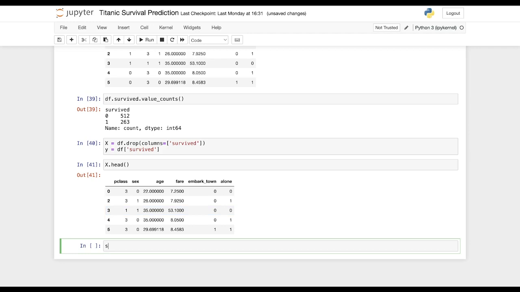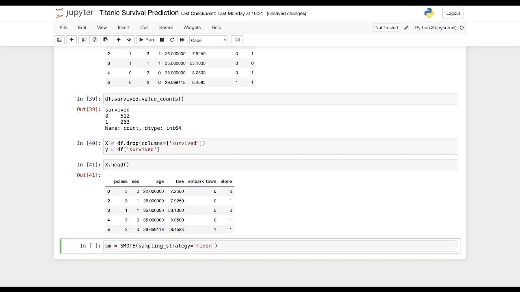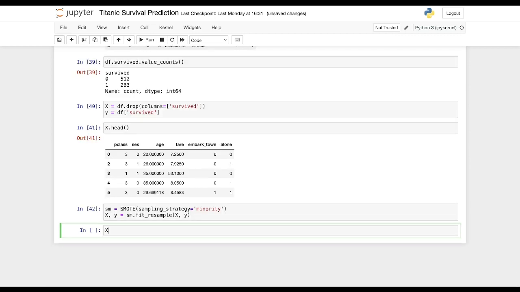Next, we'll perform SMOTE here. So we'll say sm, which is an object of the SMOTE class. We'll say SMOTE, and the sampling strategy that we are using here is minority, which means we are oversampling the minority class. We are trying to increase the samples of the minority class. In this case, the minority class is class 1 because it has very few samples compared to class 0. So minority, and then we'll say x, y is equal to sm.fit_resample(x, y). Let's run that.